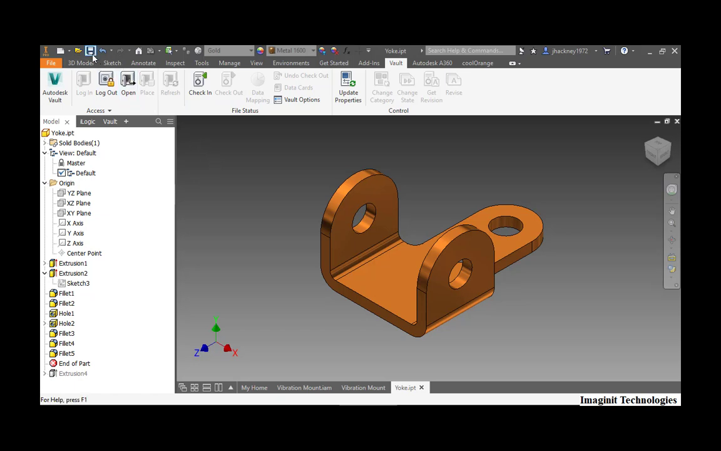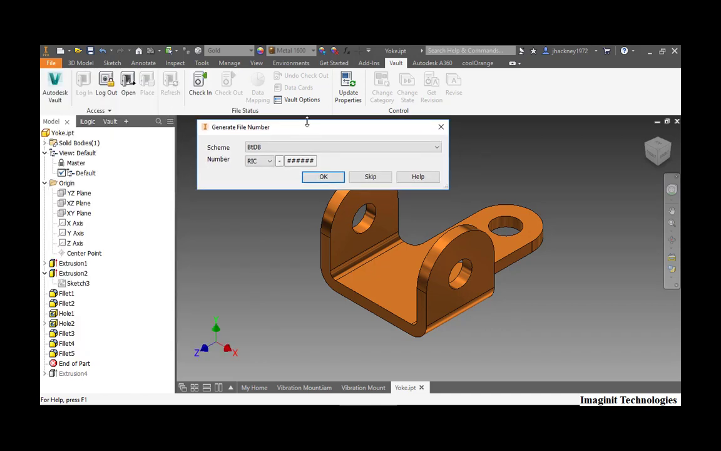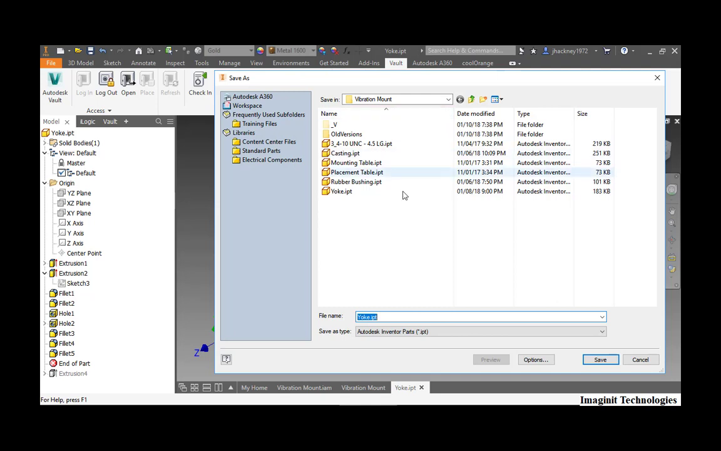The naming scheme will come up during a save or a save as. I'll be using save as since this is a pre-done part. In the generate file numbering box, you'll see that your default scheme is being displayed. You can also hit the drop-down box and pick any other that you have defined. This one consists of a drop-down list, my code and my description, and a sequence number. I must point out here that once a sequence number is assigned, it cannot be reused. In case you delete a file in the vault, you must use a new number. There is a skip button which allows you to name the file manually.